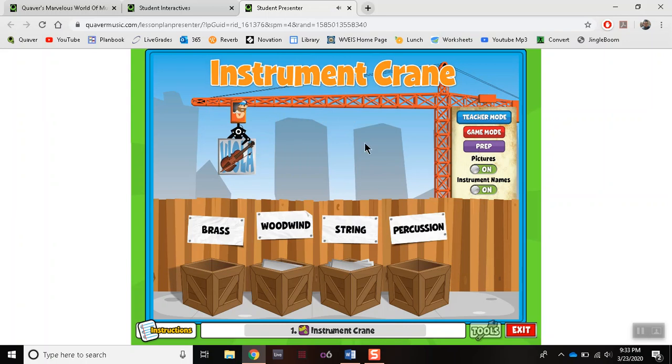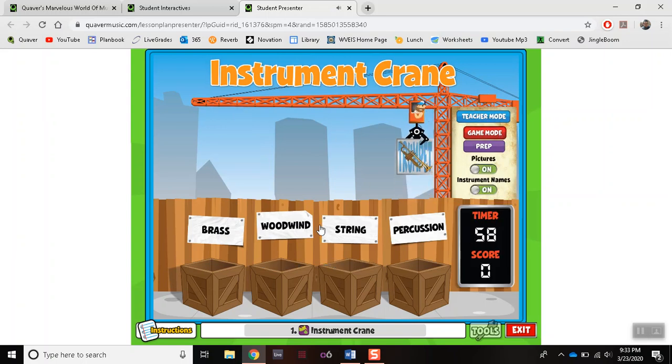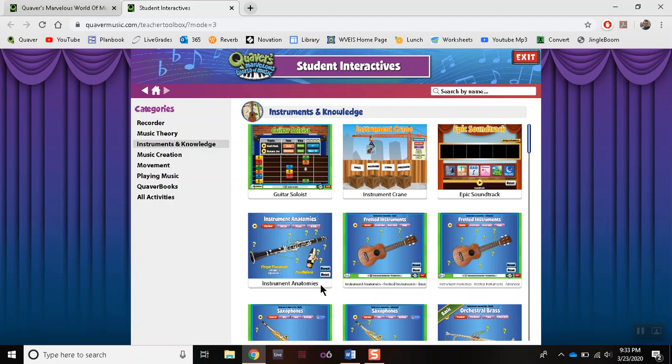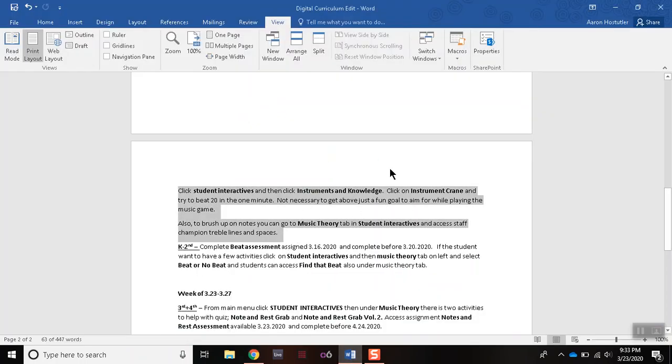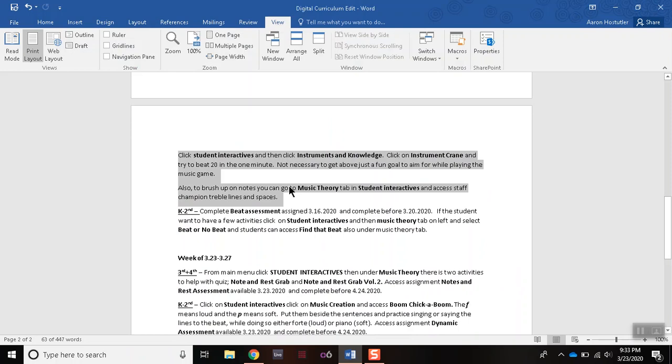Alright, and once you get familiar with that, you can actually click on this little red button here that says game mode, and that's going to give you a timer of 60 seconds. So try to get as many as you can within 60 seconds. And I won't go through them all because that's a whole minute. But anyway, yeah, that's what you do. After that, you can hit exit, go back to the assignment curriculum document here, and you can also go to the music theory tab in the student interactive, to brush up on notes.